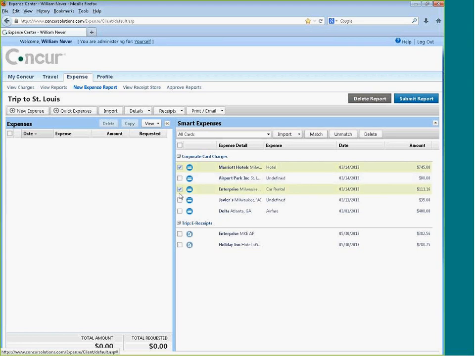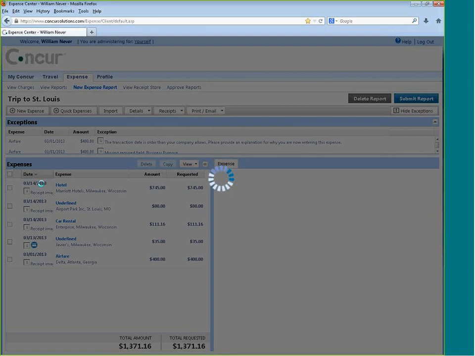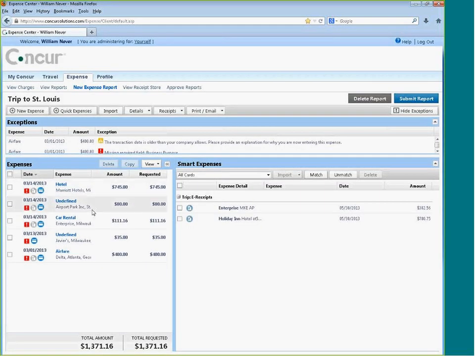We select one. You can select multiple. If you click this top box, it'll select everything. You can select everything you need to here, then click the button that says Import. And that will move those transactions over onto my expense report. See these here. When you import your transactions, you're going to see a couple of things.